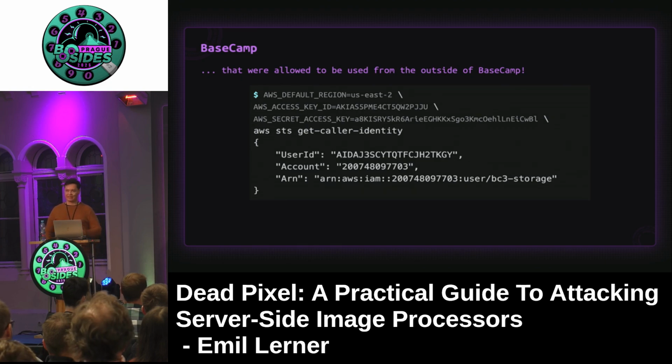And it's not on the slides, but, well, these keys allowed me to access their S3 buckets that contained all the files ever uploaded to BaseCamp, which is like a pretty huge compromise.